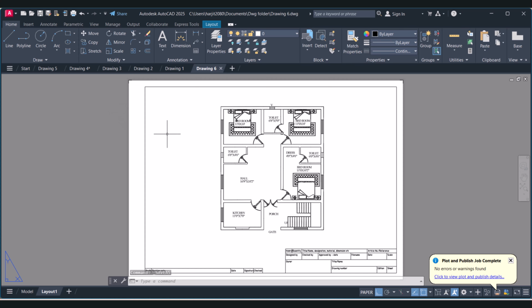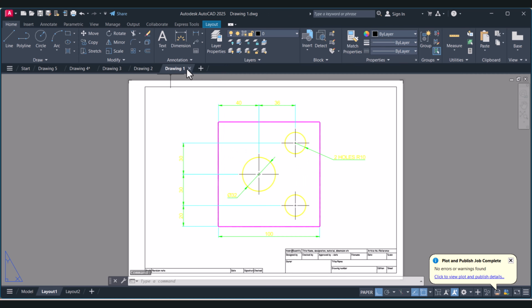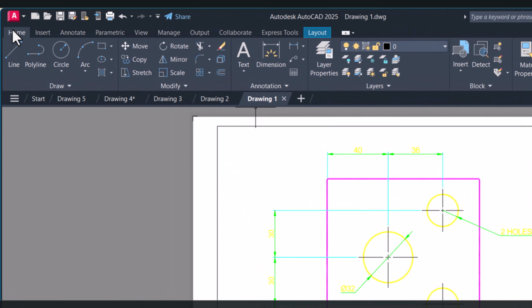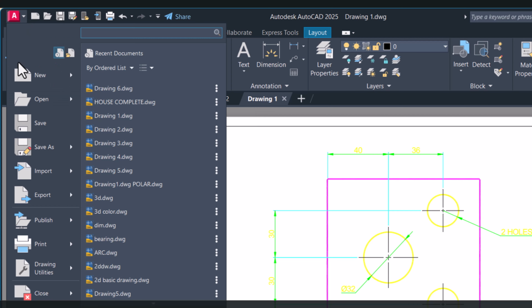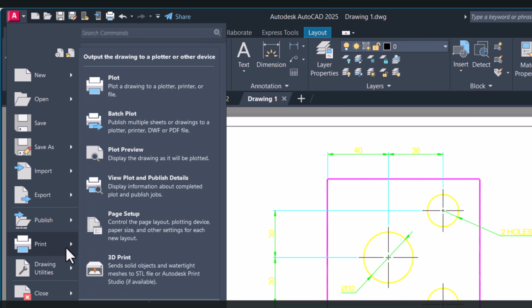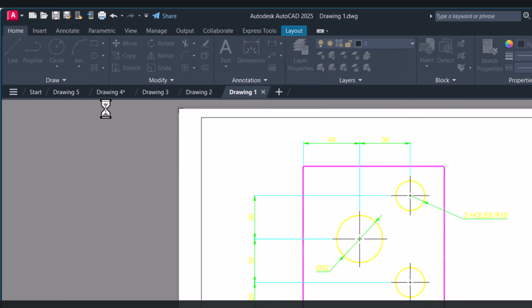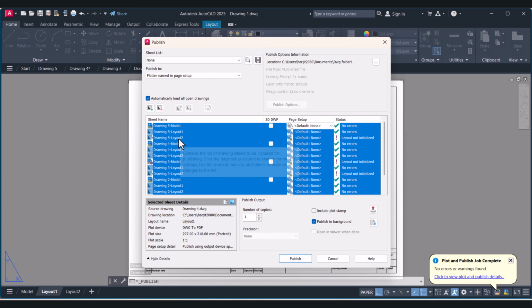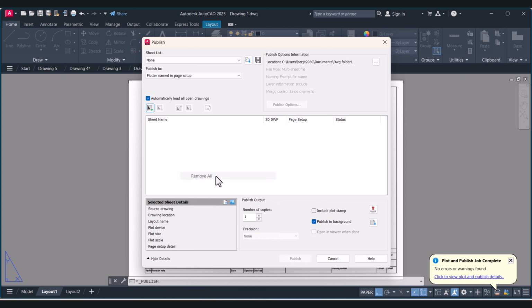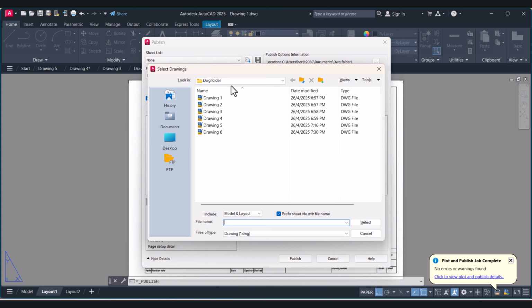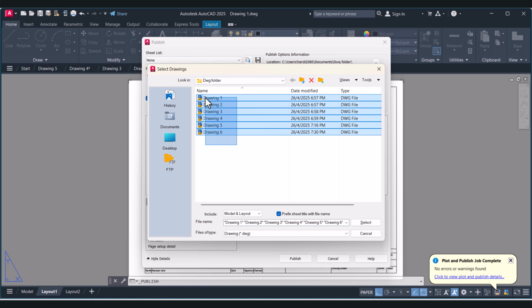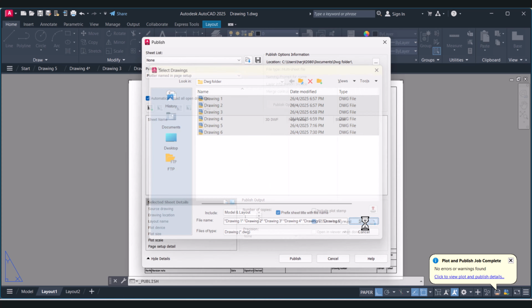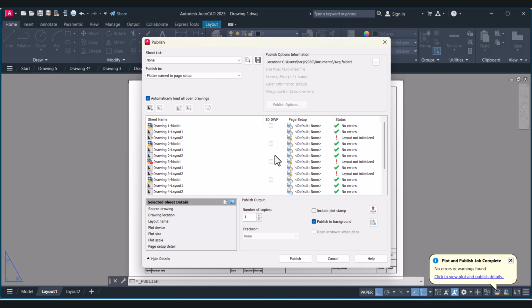And for batch plot, I will now close these files, or click here, click on print and click on batch plot. In the batch plot, we have to delete all, remove all here, right click, add sheets. So this is my folder. I will select all 6, select here, and now you have to type publish.